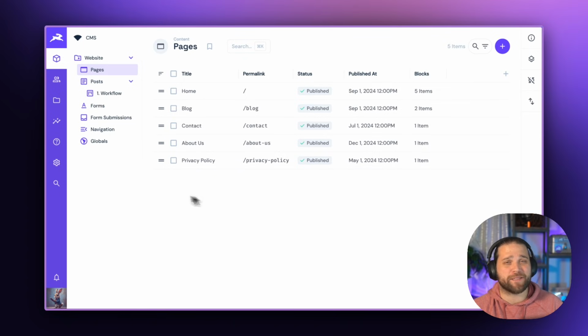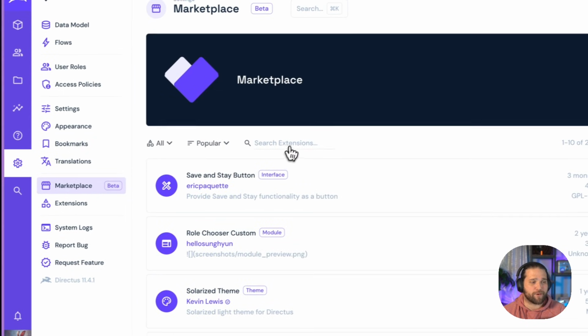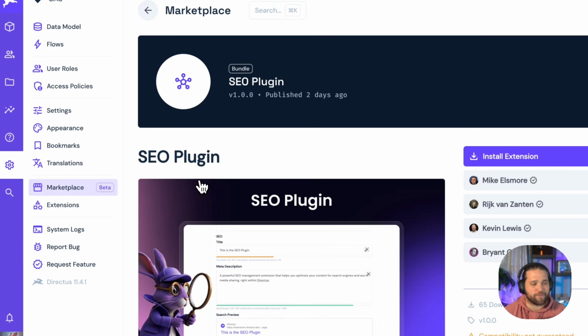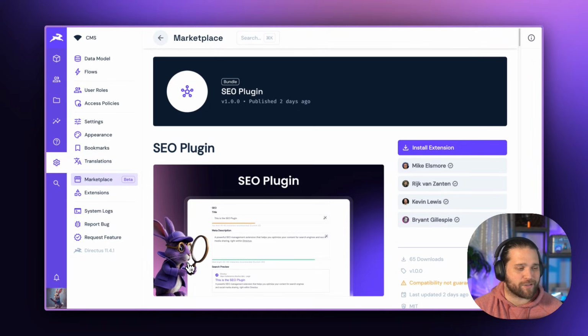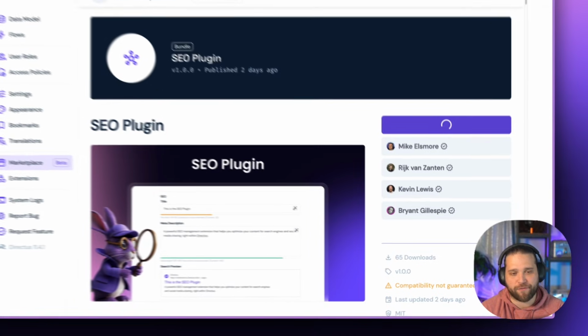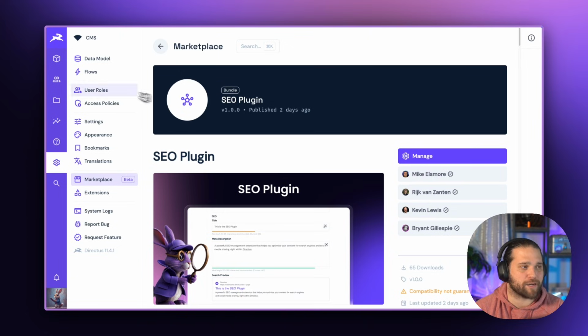The first stop is going to be finding and installing the plugin. We'll go over to our Directus settings, jump into the marketplace, and we're going to search for SEO. You'll find the SEO plugin. You know you've hit the right one when you find Sherlock Search Bunny here. We'll hit install, do a quick refresh once this installs. And now you're ready to add it to a collection.